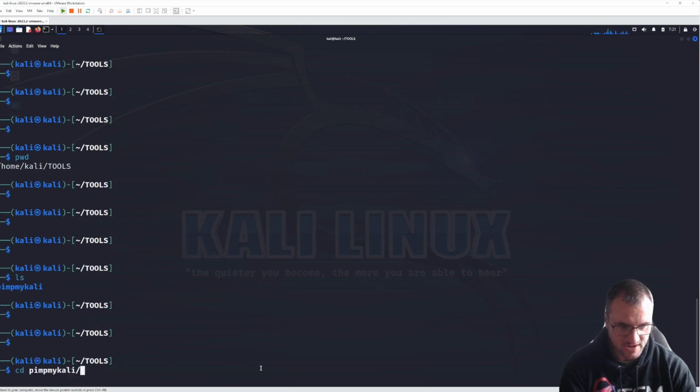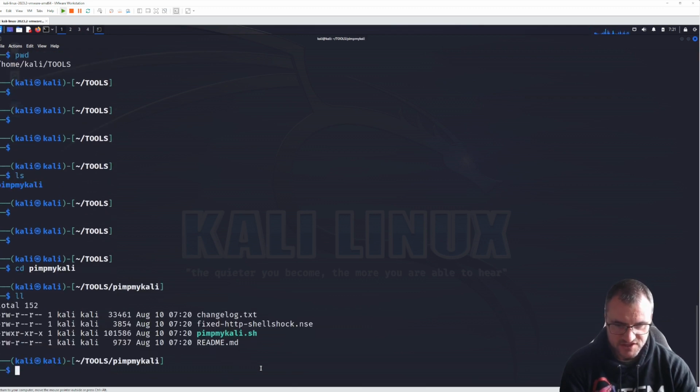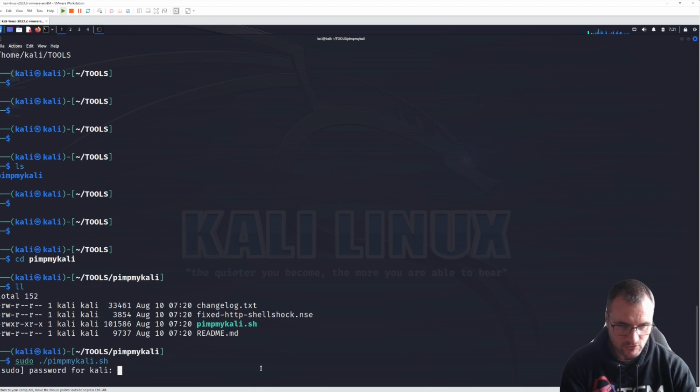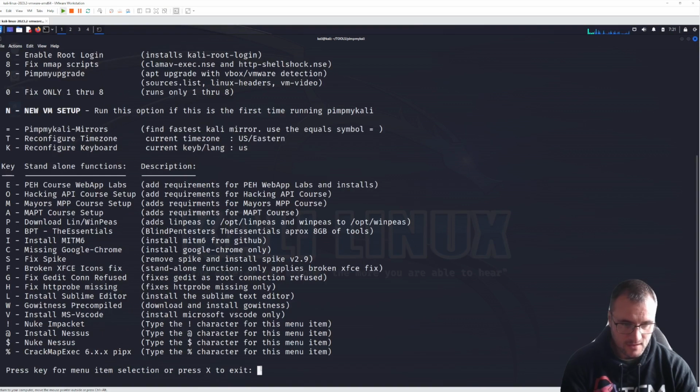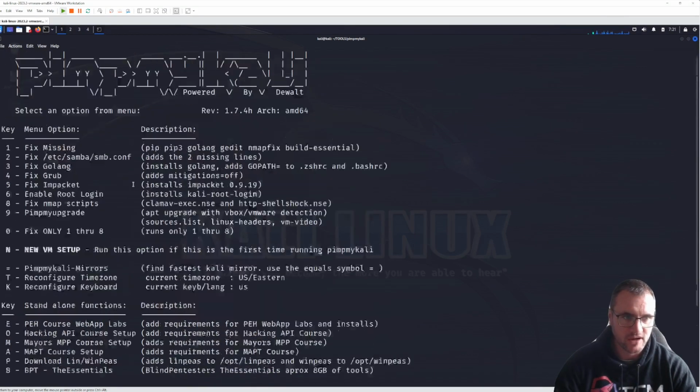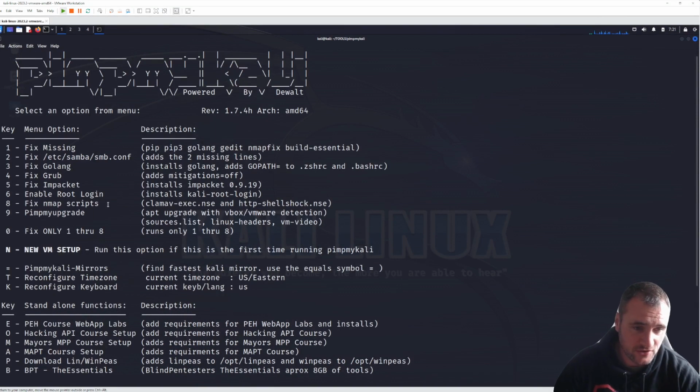So if I change directory into PimpMyKali, there's a shell script there, so if I want to run that, sudo pimpmykali, run that. And then what we've got is different options here. New VM setup is for capital N, so that's what I'm going to be putting in a minute. And this is broken down on the GitHub page.